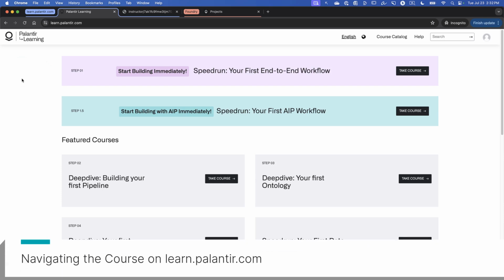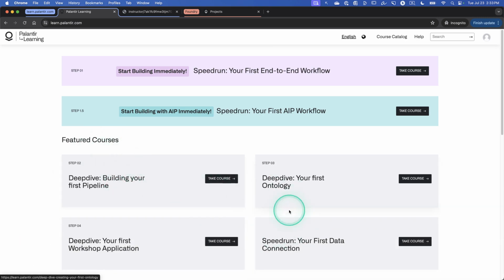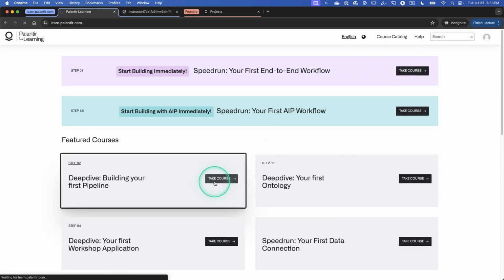Okay, here we are at learn.palantir.com. It's currently under the featured courses section, Building Your First Pipeline. If you don't see it here, however, use that search bar in the upper right. You can search for it by keyword. The course will pop up. Click Take Course, and here's what happens.